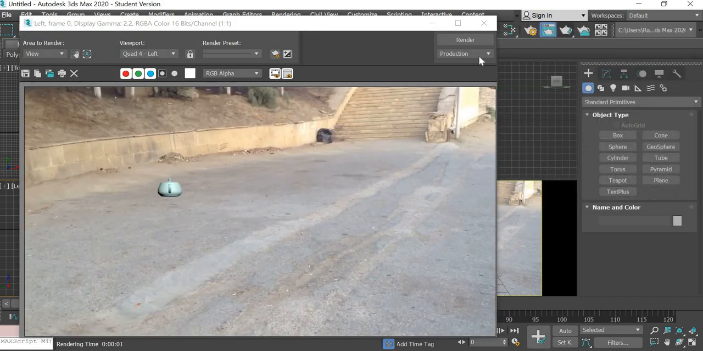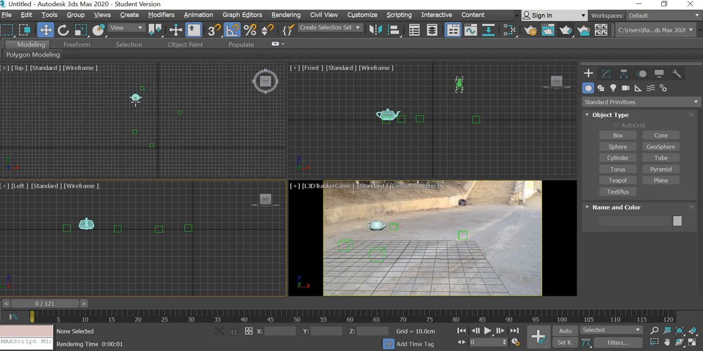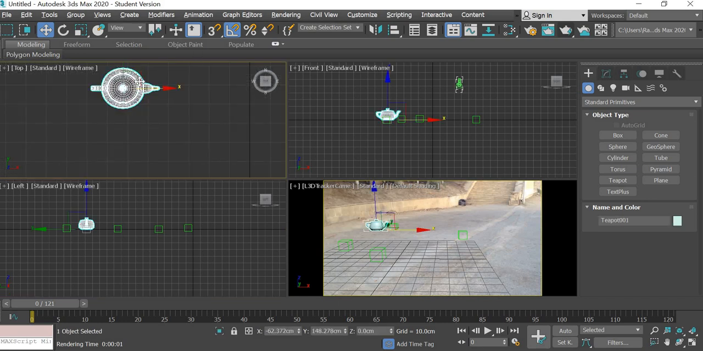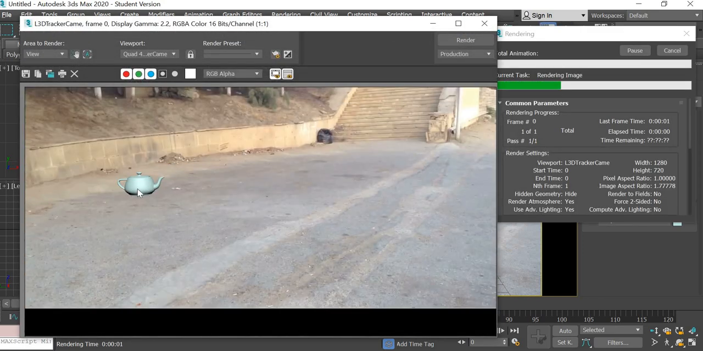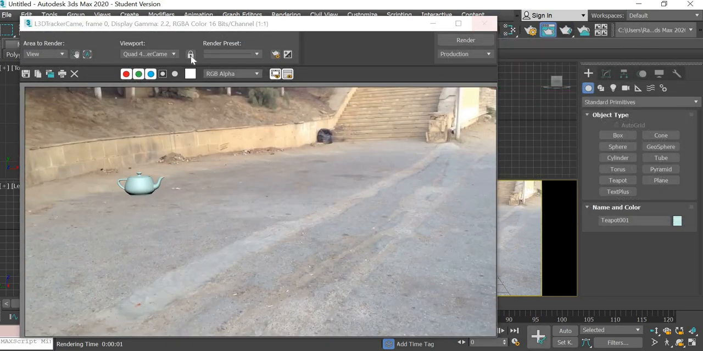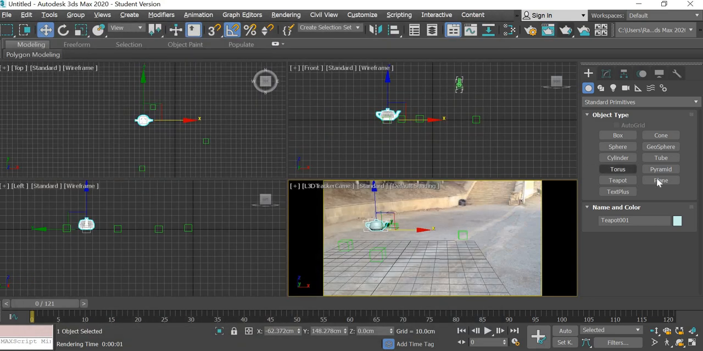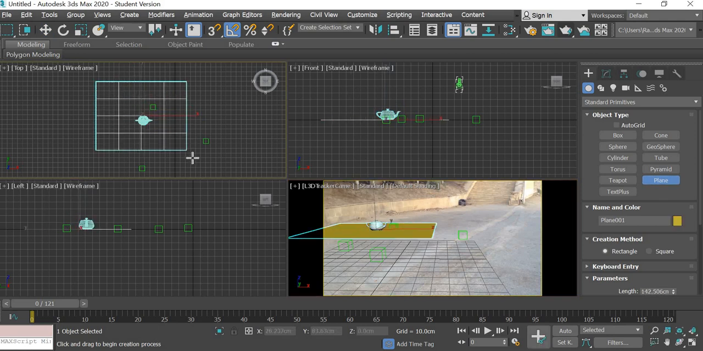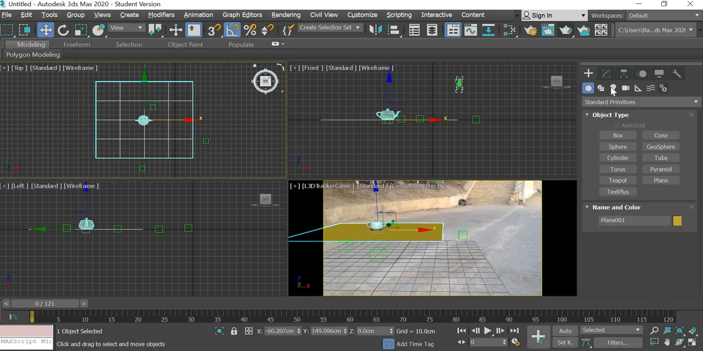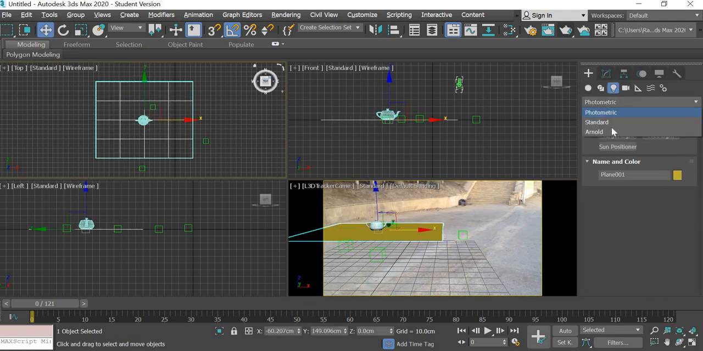Okay, so that's your teapot. All right, what we will do is we will lock this camera view, so every time it renders that. Now we need shadows, so what we do is we create a plane. Okay, and then we need a light, so I'll go to standard lights and simply create an omni.